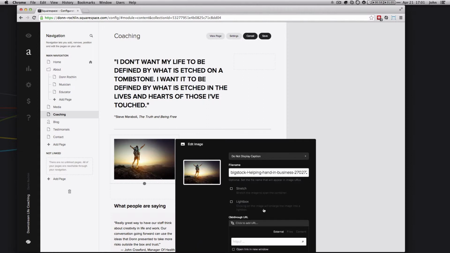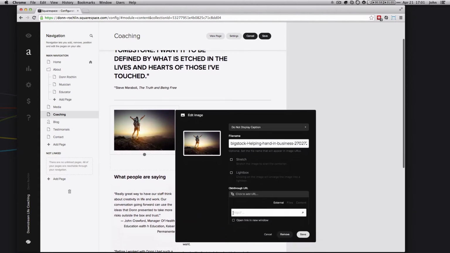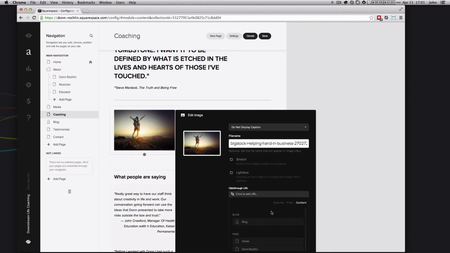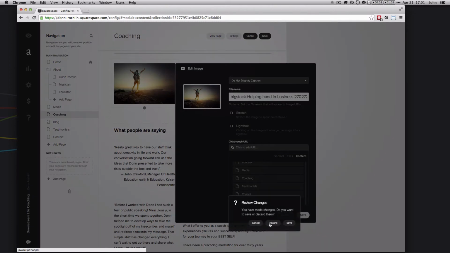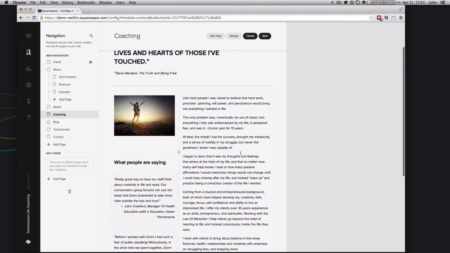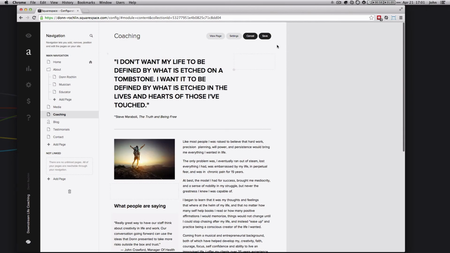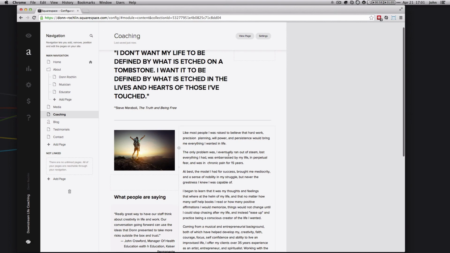We could add a link to another page if we wanted. We could add a link to another site entirely, or we could add a link to a page specifically. We are going to do neither. We're going to hit cancel and then discard, and that's how you edit images. Now, as always, you want to hit save. We're satisfied with the way everything looks here, so we're going to hit save. And that's how you manipulate some of the custom types of content in Squarespace.